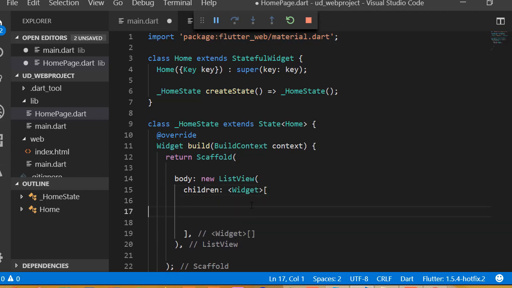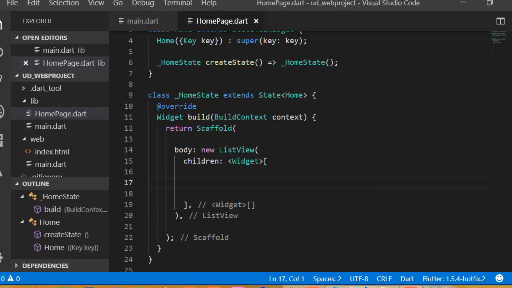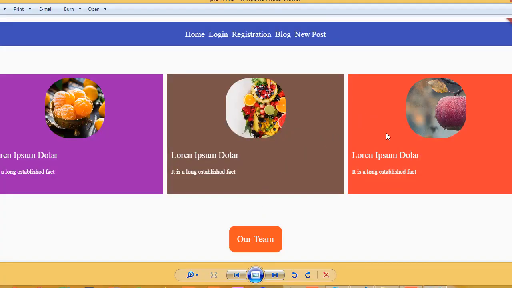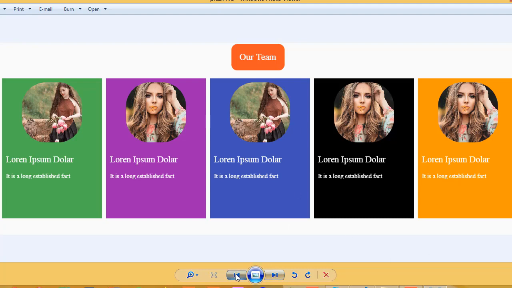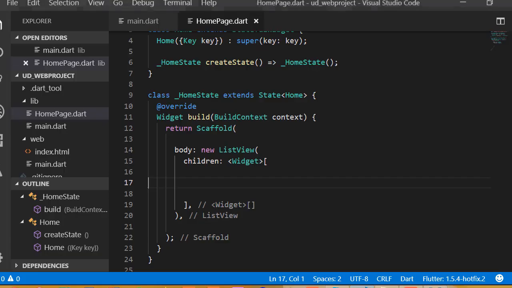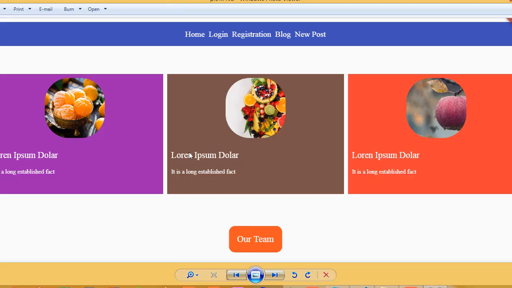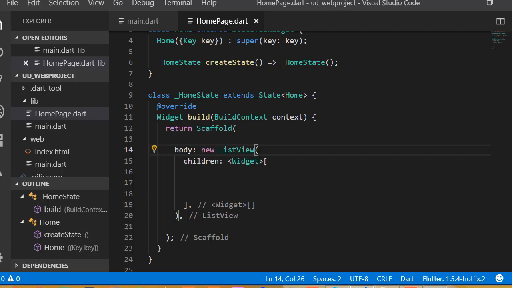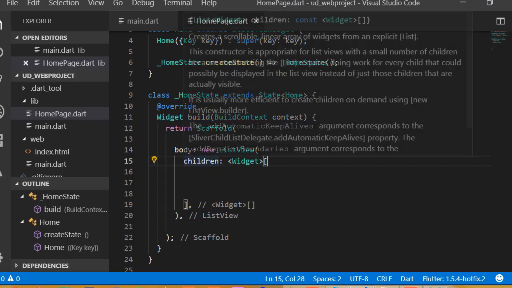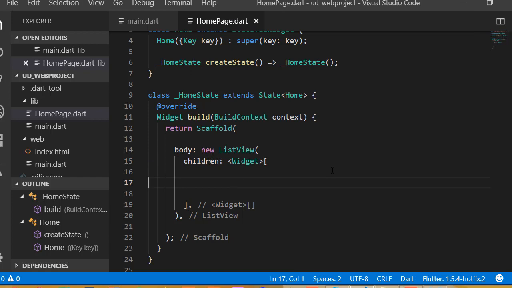Okay, so in here we need to add our menu bar. As you can see in the picture, first of all we need to add this menu bar, then this item, then our team, and this item. So for doing this, you can see this is our body, because all of the code is inside this body. I am using this list view, and if we use list view, we must use the children widget. And why am I using the list view? So that we can scroll it vertically.